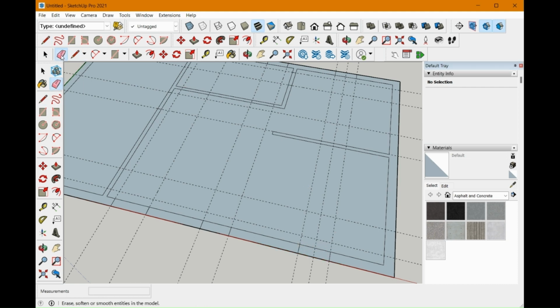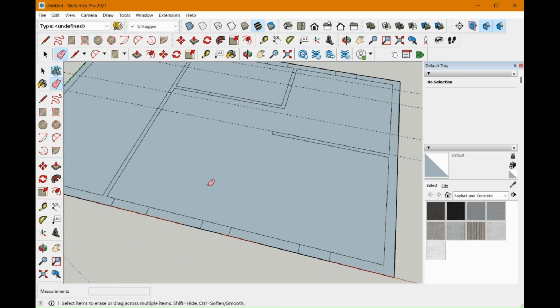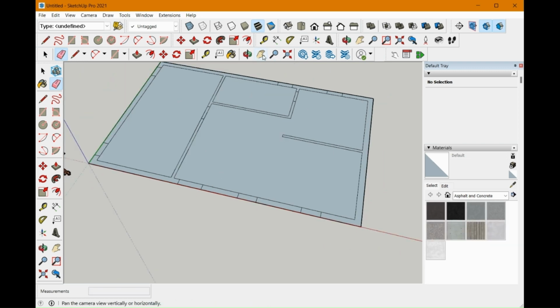Eraser tool to remove the reference and unnecessary lines. Not removing the line from the main door as it defines that the residential floor plan is elevated from the exterior natural ground.